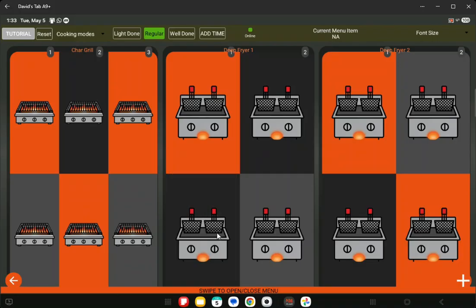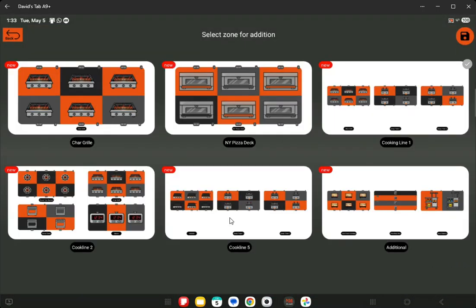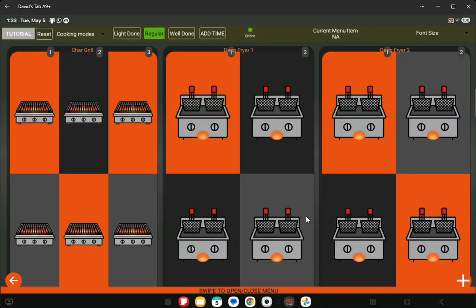So there. Now, some of the other things that are pretty cool about this, what if you have a pizza oven being timed in another part of your restaurant? So let's click this little plus button, and then I can click this add, and it'll bring up all the cook zones again. And here's my pizza deck. So let's go ahead, and we're going to add this to the screens. So now it has both of them.